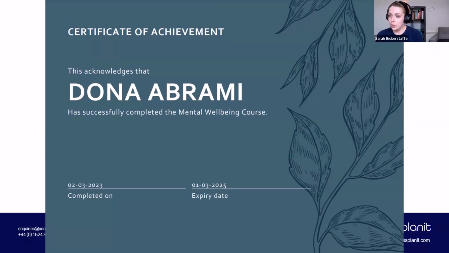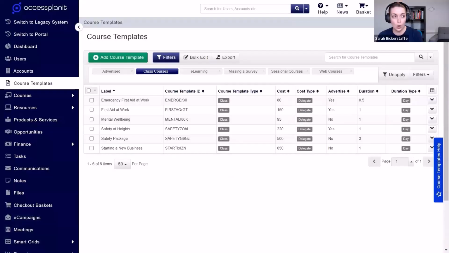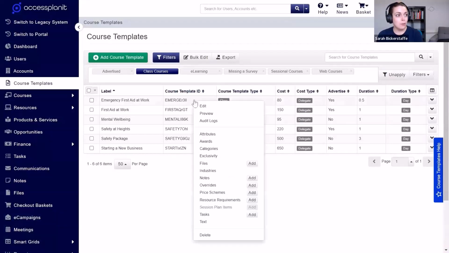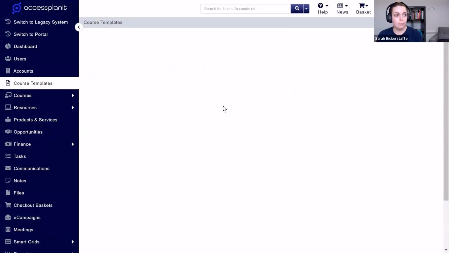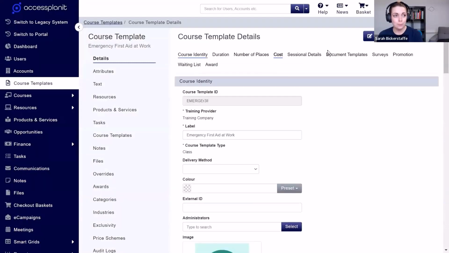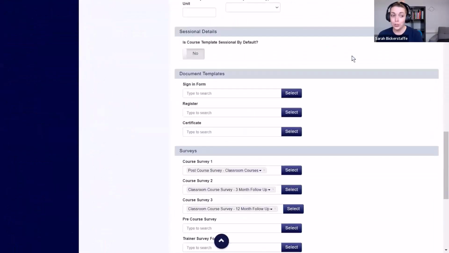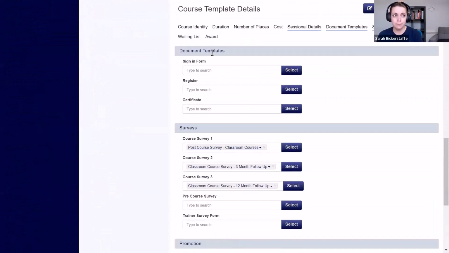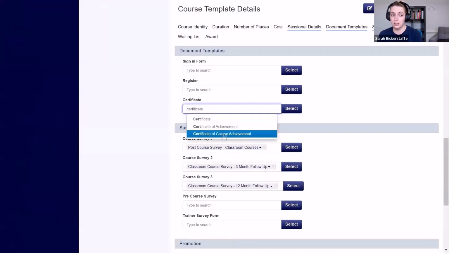So now we want to look at automatically generating these certificates. So the first step to do that is to link your certificate to the course template in question. So I'm going to find my emergency first aid at work and edit. From the details page, I'm navigating down to the document templates section. And in certificates, I'm going to type the name of the certificate I just created.